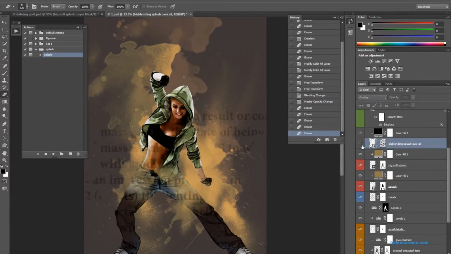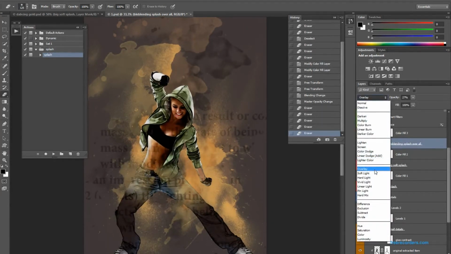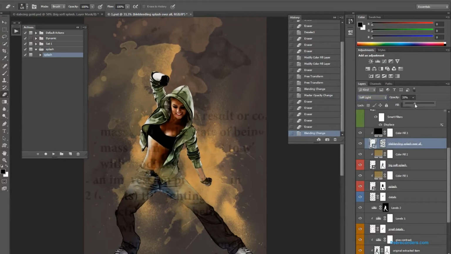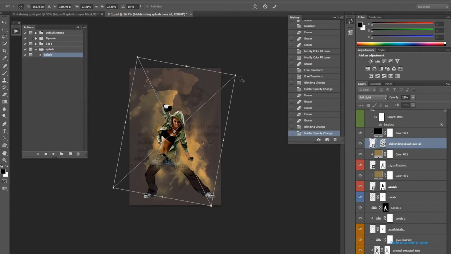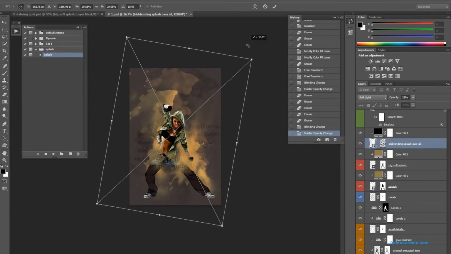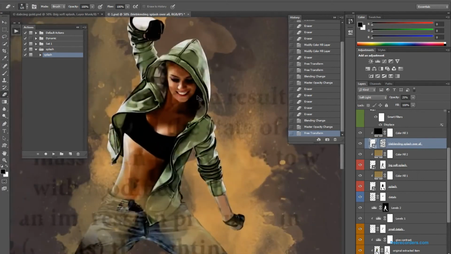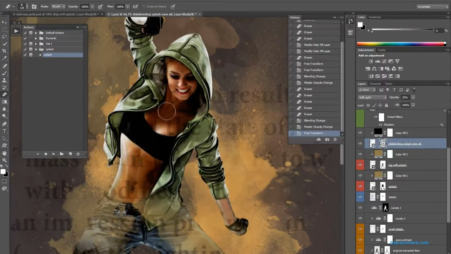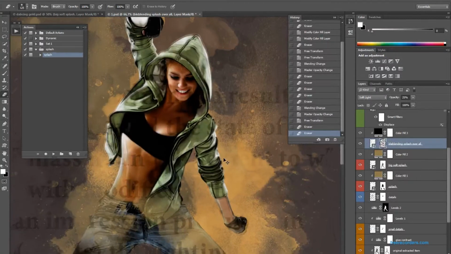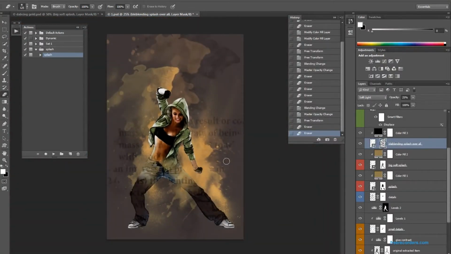On the other splash that is overlaying the image and the splashes, I will set it to soft light and increase the opacity a bit to give it a nicer effect. Also I will transform it a bit and I will erase again over the skin of the image. So this is the look you can give with a few modifications.